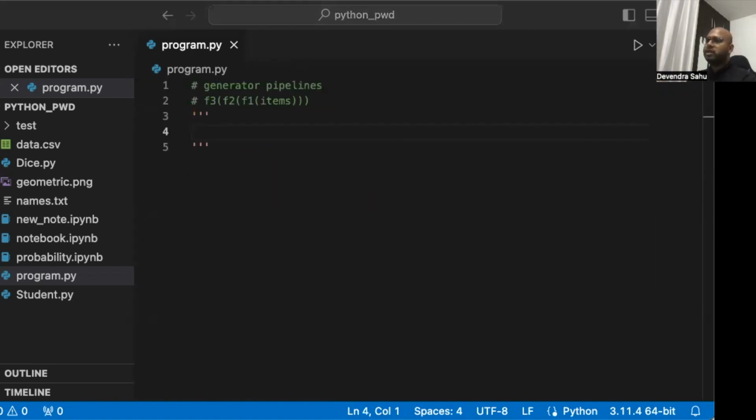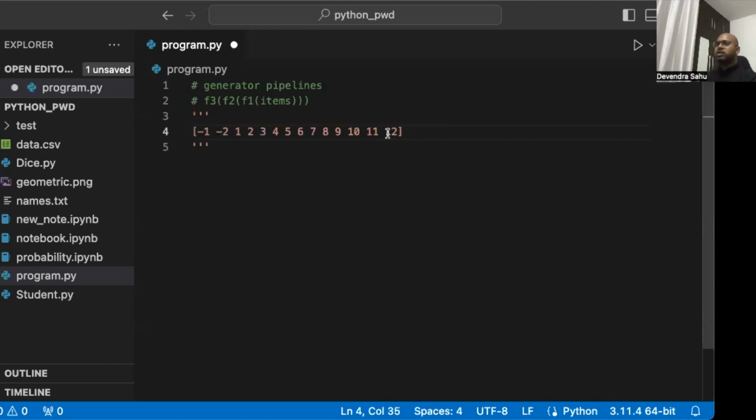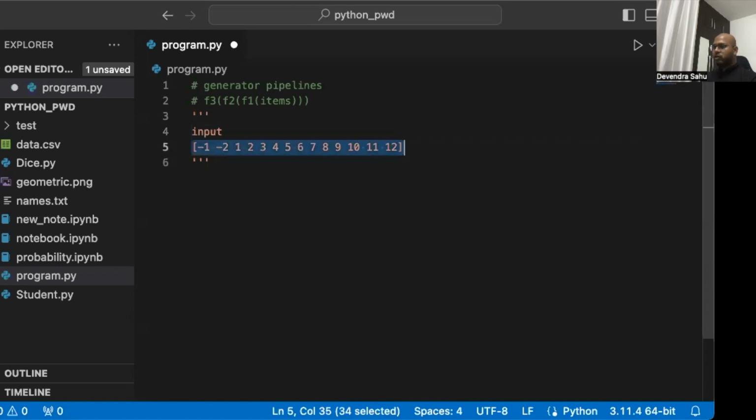Let's say I wanted to build a data pipeline with Python generators, right? So let's first look at an example of what we want to do, and then later look at the code. So let's say I have a list of numbers. Let's call this input. Now what we want to do is just filter out the positive numbers. So these two will be removed. Let's call this operation filter, where x is greater than 0 is the criteria.